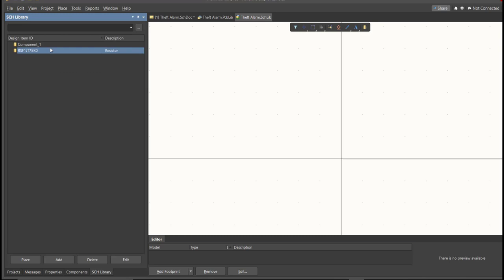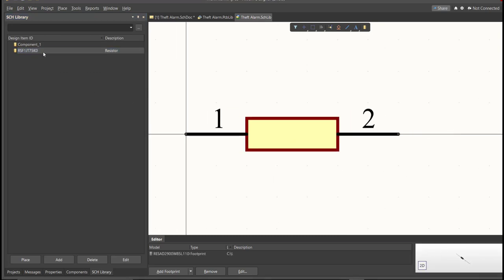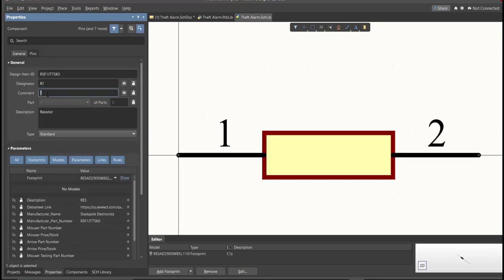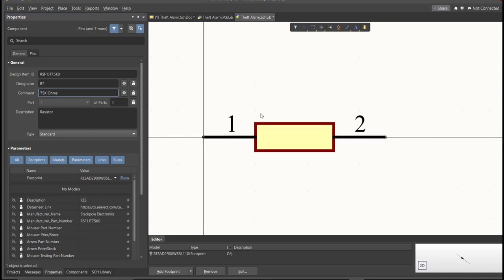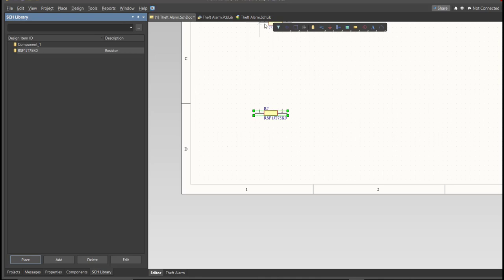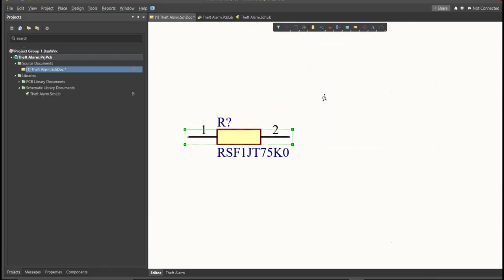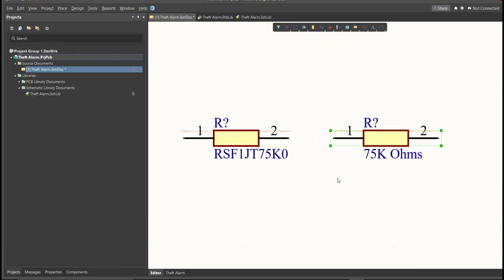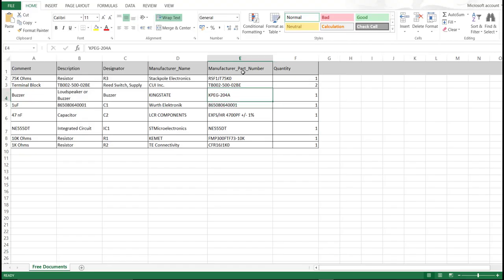So, next thing we need to do is to edit the comment. So since this is a 75k ohms, we will put here the value of the component. So save this one. It is much better to edit the comment because as you can see, it is much more readable if we place it in the schematic doc. This is the original one and this is the edited one. So repeat the same process in all the components in the BOM list until you complete all the library.